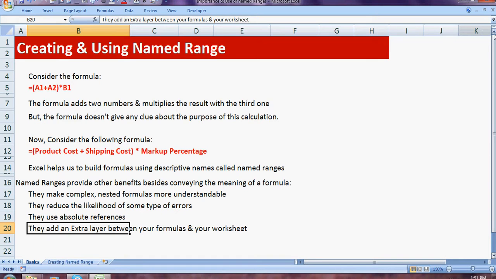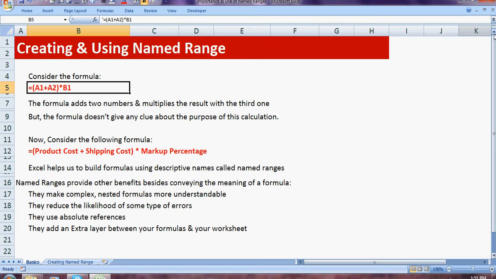Hello friends, today in this lecture we'll learn a few things about named range. Okay, now what do you mean by named range? We'll come to it a bit later, but first just consider the formula which is being mentioned over here, that is equal to A1 plus A2 into B1.